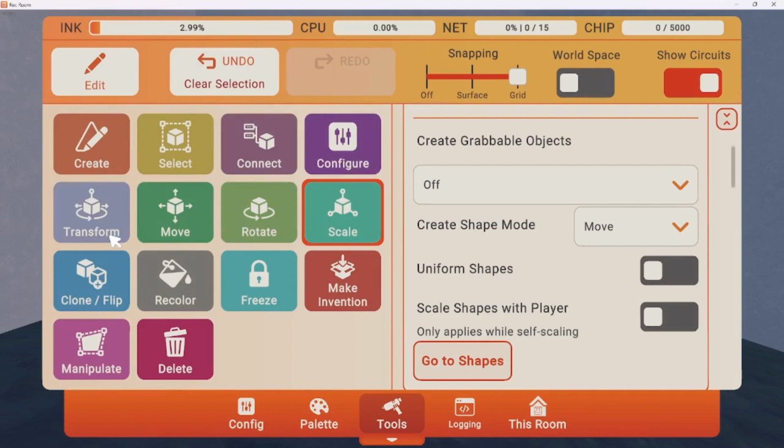Alright, the transform tool is basically a 4-in-1 type deal. You can scale, rotate, move, and clone all in one. With the move tool, it's pretty self-explanatory. You can move stuff around. Rotate, you can rotate it. Scale, you can basically expand it.